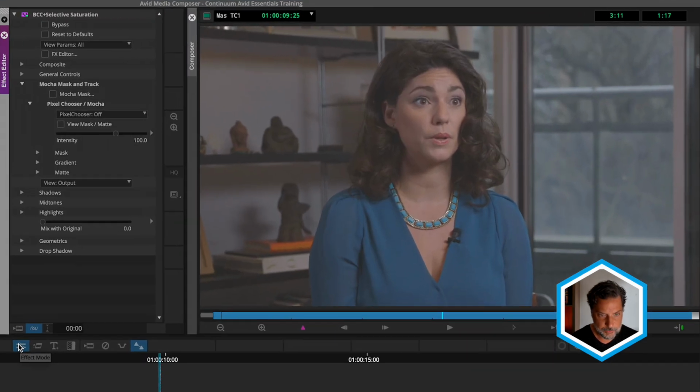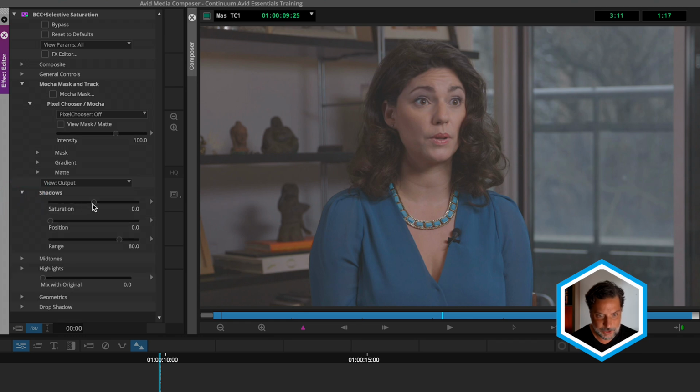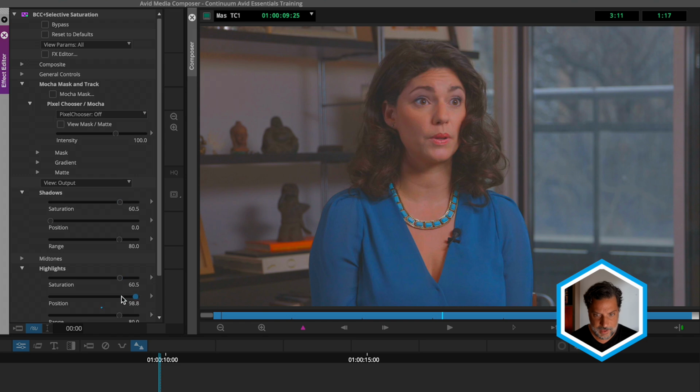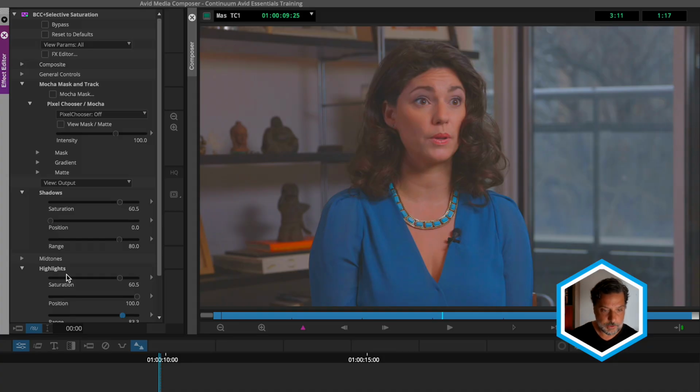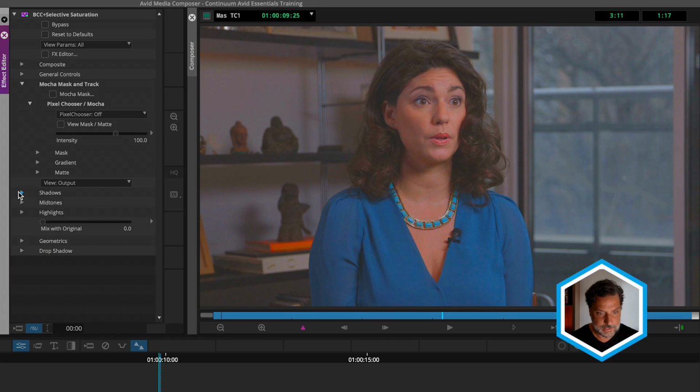And once we head into effect mode, you'll notice the ability to add saturation to a specific region of your image. So the shadows, the midtones, or the highlights. I'm going to increase the saturation in both the shadows and the highlights, and you could play around with the position or range of what gets affected. But in this instance, we really just want to affect the blue, which has a lot of ranges. So we'll also have this Selective Saturation work with Pixel Chooser.